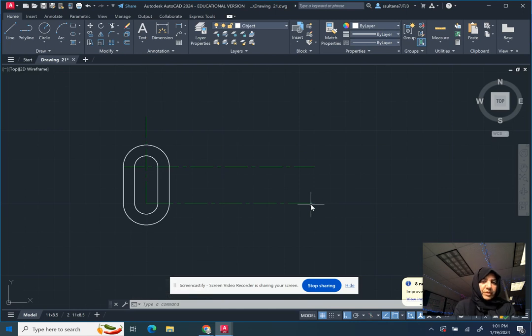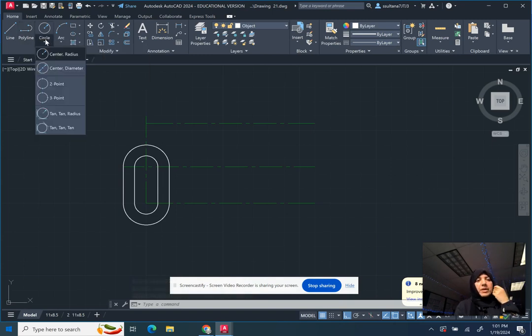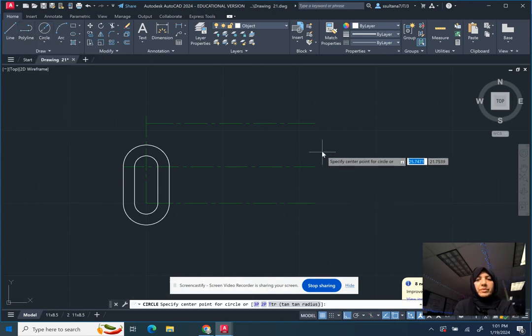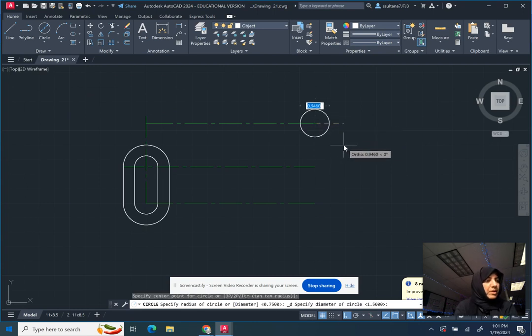Now the distance between the circle and this line is 2.75, so we're going to use offset command and then type 2.75 for vertical distance from this horizontal line above. And at the end of this line is the center for the next circle. And that diameter is given, so we'll select center diameter circle, and that is 0.75. And for the outer circle, diameter is 1.5.